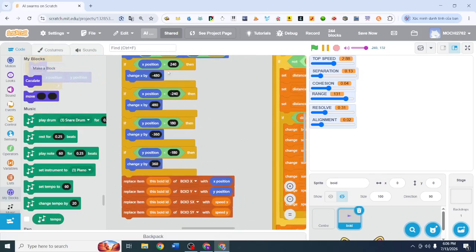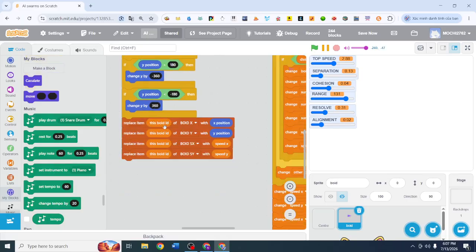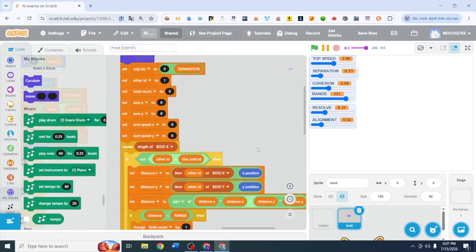We go to old X plus speed X, old Y plus speed Y. And if X position is bigger than 240, change X by -480. If X position is less than -240, change X by 480, and do the same for the Y position. And then replace item this boid ID of boid X with X position. Replace item this boid ID of boid Y with Y position. Replace item this boid ID of boid SX with speed X, and boid SY with speed Y. And then let's go to this big one.